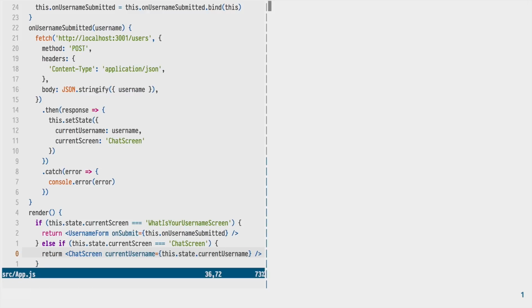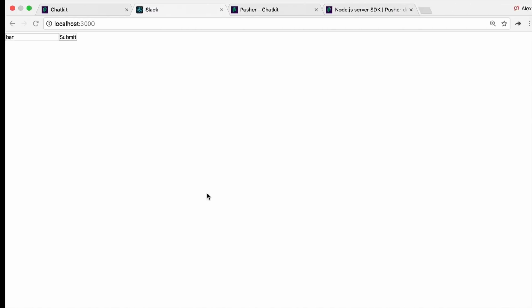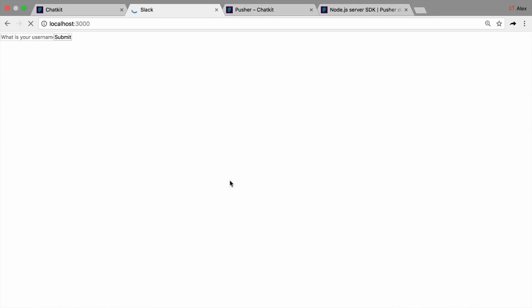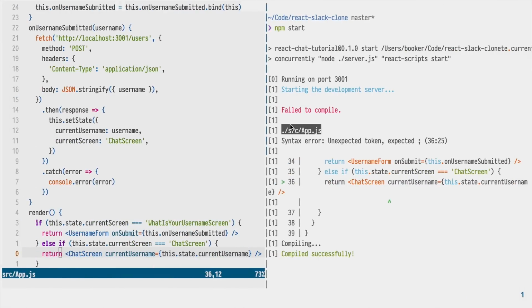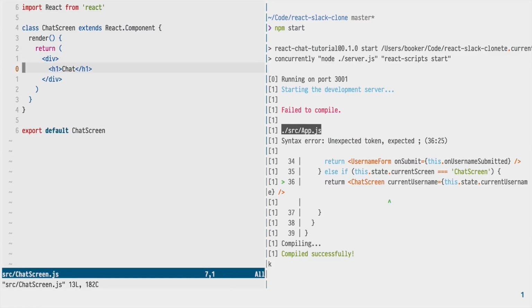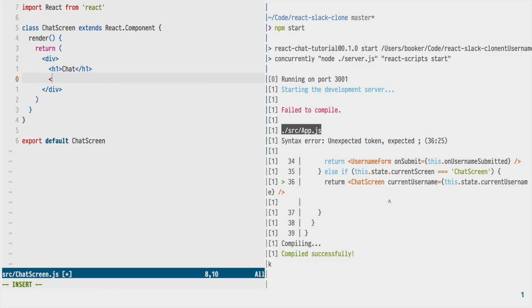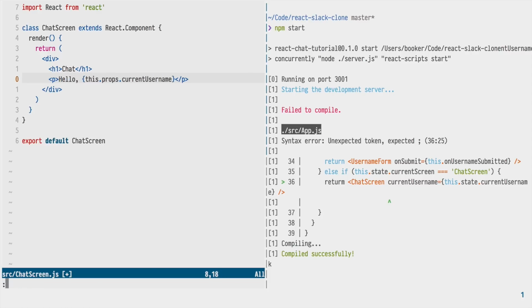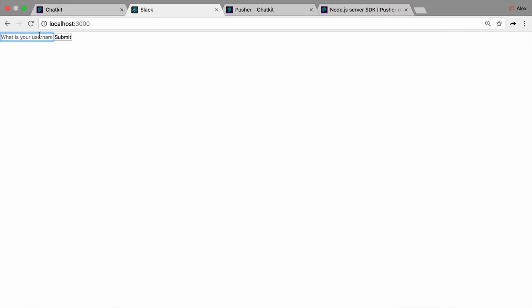If I run the application, oh, and excuse me, I've made a typo here. We can enter a username like Bob, and when we hit submit, we'll see that after the request has been sent, we get rendered the chat screen. In fact, what we can do, which is kind of cool, is go to the chat screen component and we can access this.props.currentUsername, and we could say something like hello currentUsername, so that now if I sign in as Booker and hit submit, you can see it says hello Booker.